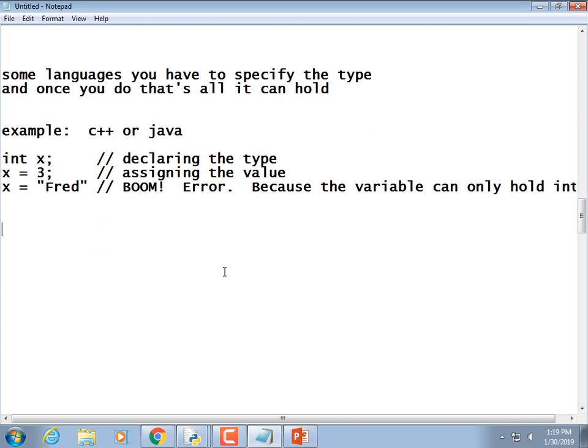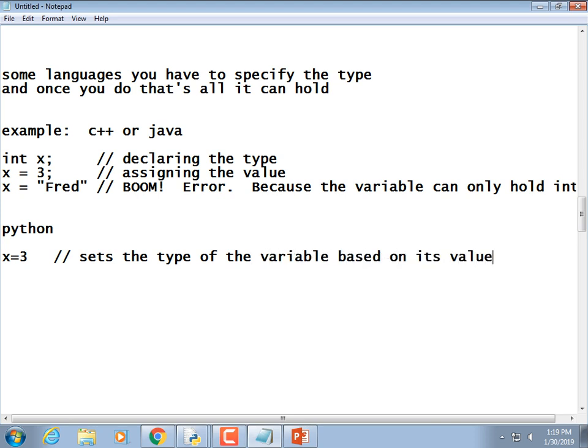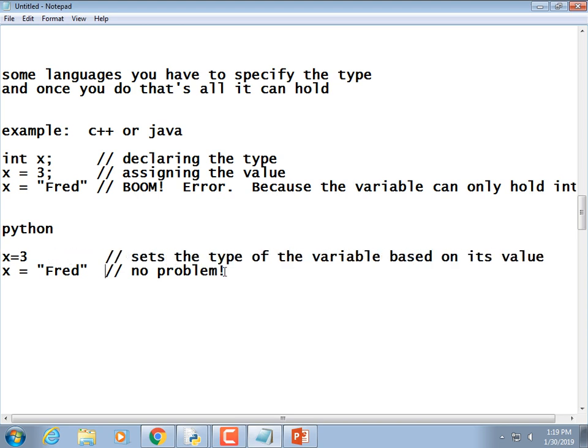Python, you don't have to declare the variable in advance. You just go x is equal to 3. This sets the type of the variable based on its value. All of a sudden, it thinks x is an int. And it is. It can do anything that you can do with an int, right? You can do all sorts of math on it, or use it as an index counter or something like that. And then if you feel like turning around and saying x is equal to Fred, hey, no problem. It changes the type of the variable based on its value.